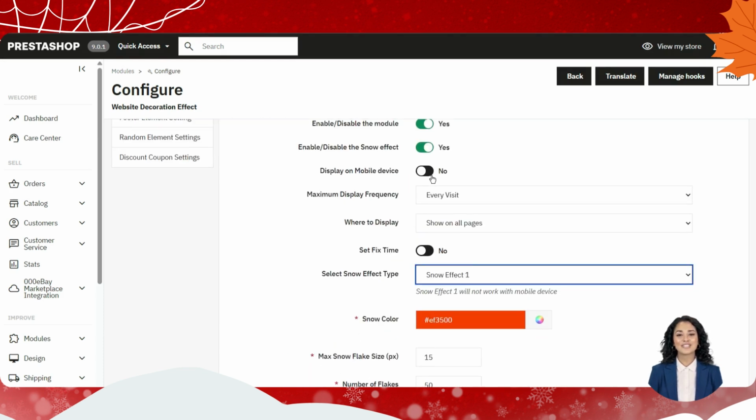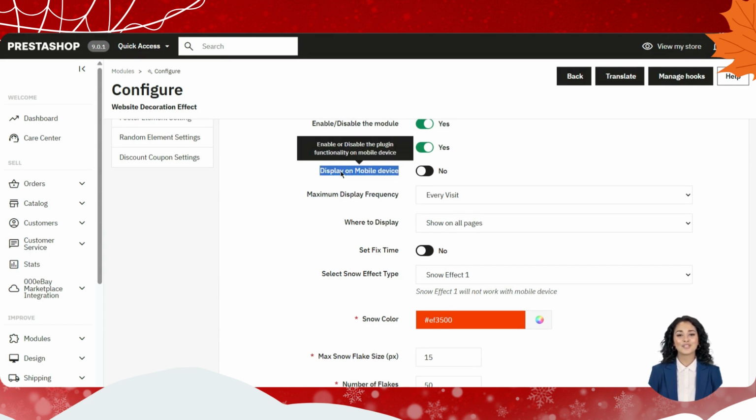Now, in case you want to display the website decoration on mobile devices, if the client has opened your store on a mobile device, then you have to enable this setting, else you have to keep it disabled.